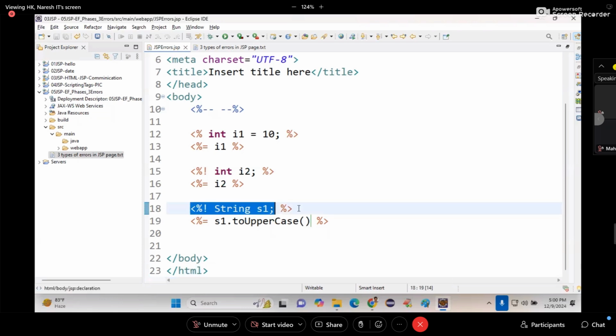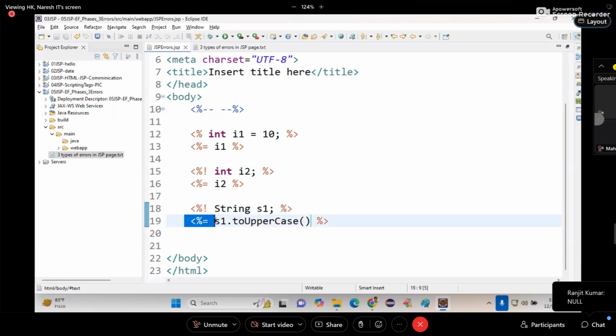What is this? This is a variable declaration placed inside the declaration tag. The declaration tag variable is moved into class level. Is the class level s1 variable initialized? What is the default value? Null. The expression tag is placed inside the service method, and the service method can access a class level non-static variable. s1 dot toUpperCase is calling on which variable? s1 is a null reference variable. Null reference variable dot any method: null pointer exception.